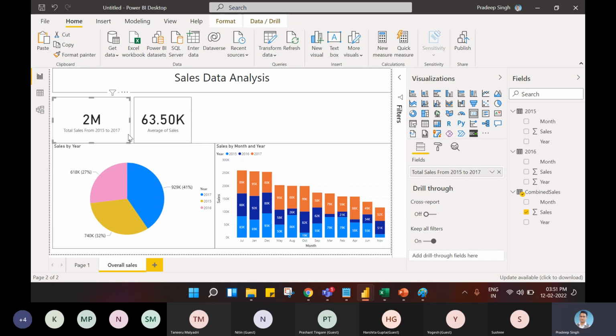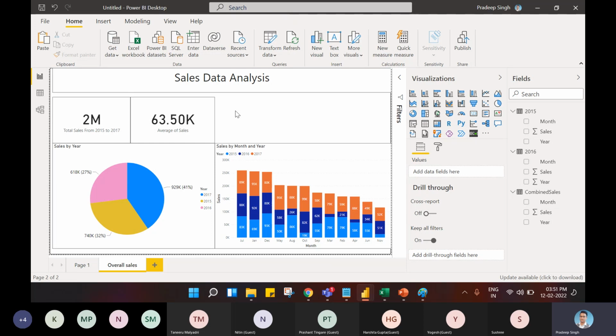So whatever you have created, once you create the report pages, think from an anonymous perspective. If you send it to an anonymous person, then that person should understand what you are trying to represent in your visualization. If that anonymous person cannot understand what you are trying to say, then there are gaps in your representation. Okay. So now we can say that 2 million is the total sales and the average sales is this much. If you want to see the year-wise breakup, this is the year-wise breakup. If you want to see the month-wise and year-wise breakup, now you can see that.